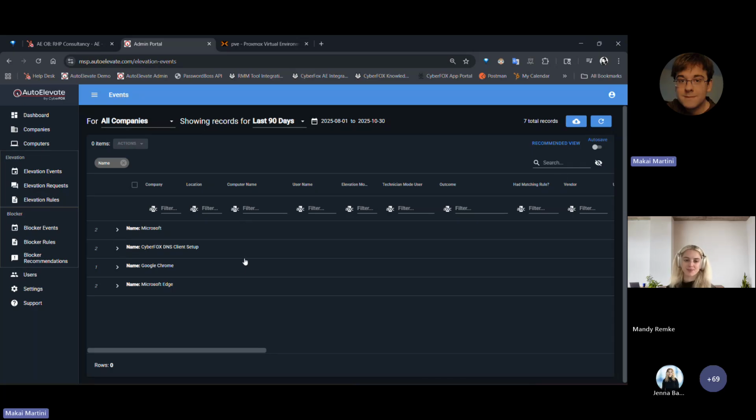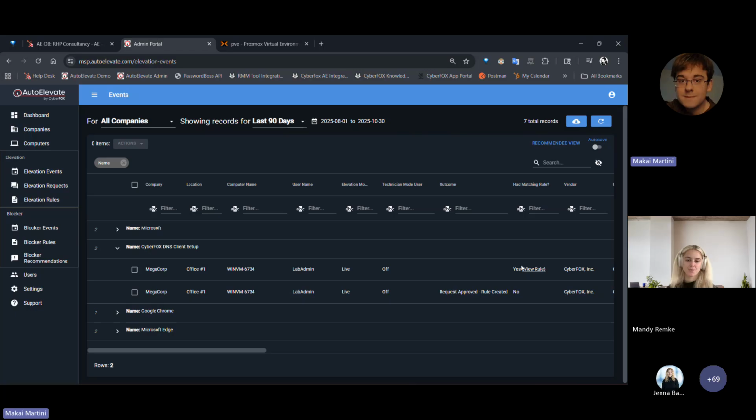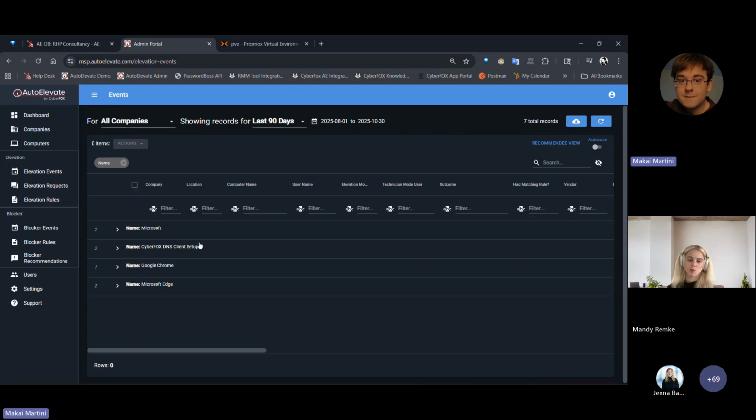You can also take a look under this had matching rule column. In this case, it looks like there was already a rule for it, so cool, maybe I didn't have to do that, but definitely helpful to come back in your elevation events and maybe make some rules preemptively. Definitely something you can do.